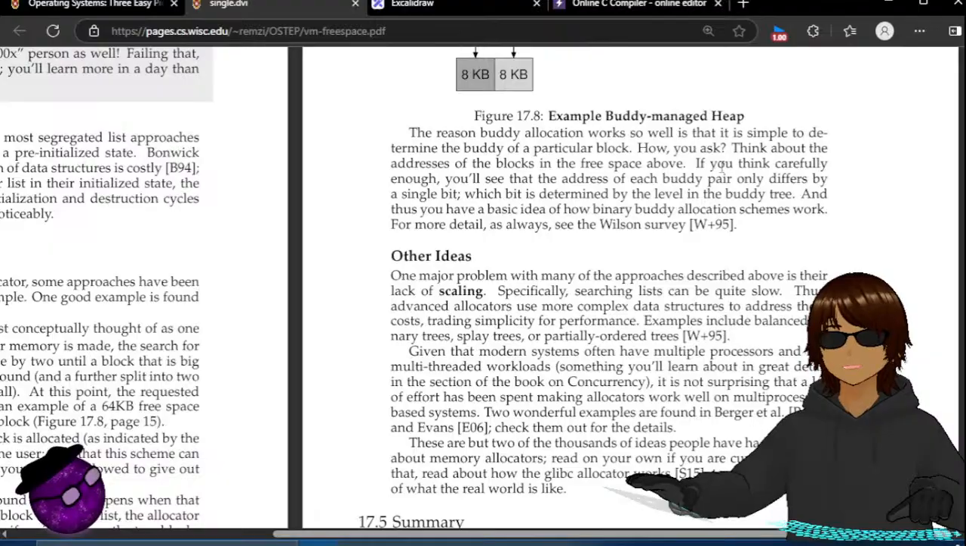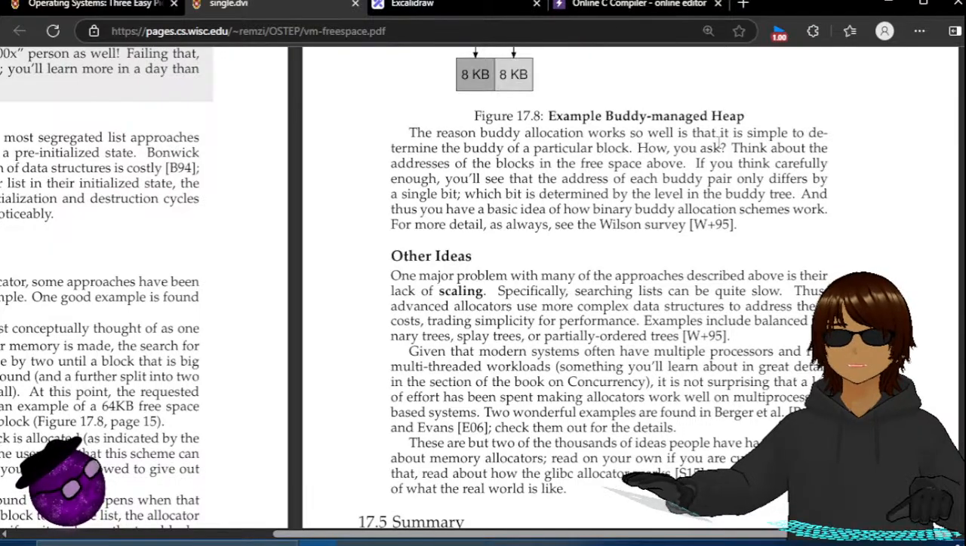The reason buddy allocation works so well is that it is simple to determine the buddy of a particular block. How, you ask? Think about the addresses of the blocks in the free space above. If you think carefully enough, you will see that the addresses of each buddy only differ by a single bit, which bit is determined by the level in the buddy tree.